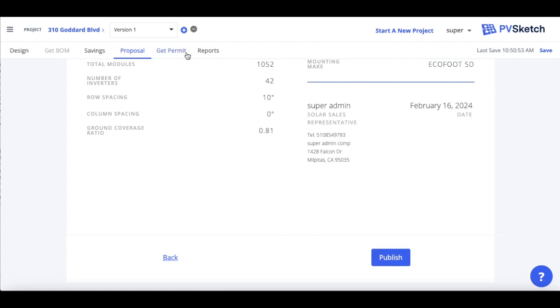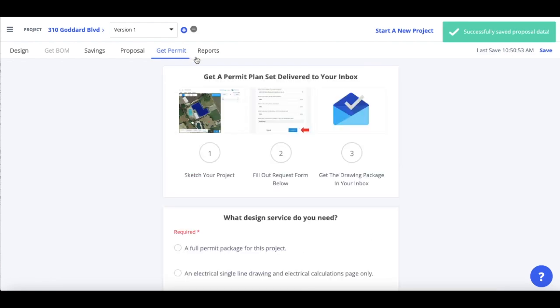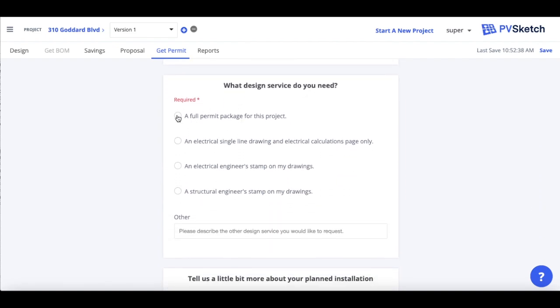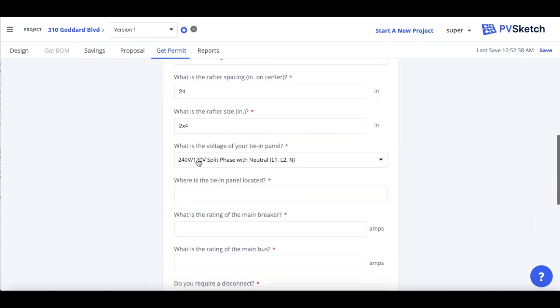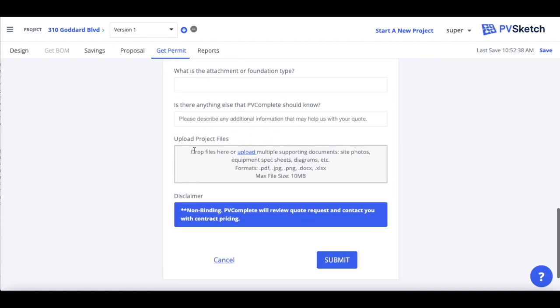Once you've sold your design, you may need a permit. PV Complete can provide it. Directly from your design, go to the permit link in the top left-hand corner. Tell us what kind of design work you need and specify any additional information. At the bottom, you can attach any needed files we should know about and submit it directly to our design services team where they'll review it and get back to you with a quote. This is a non-binding submittal.